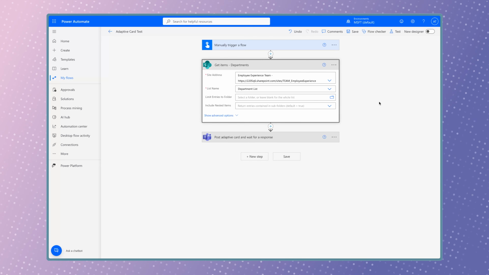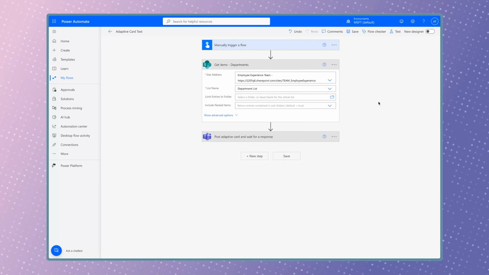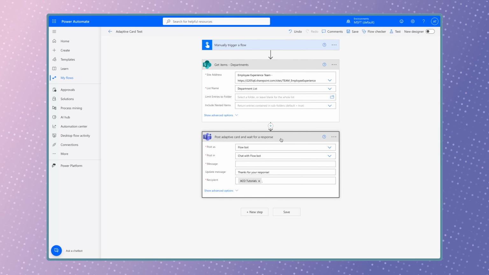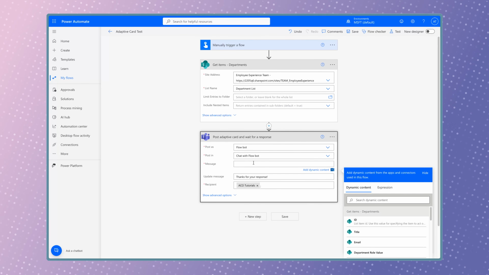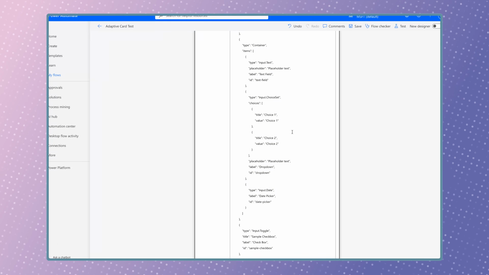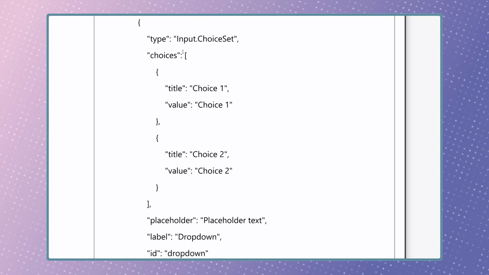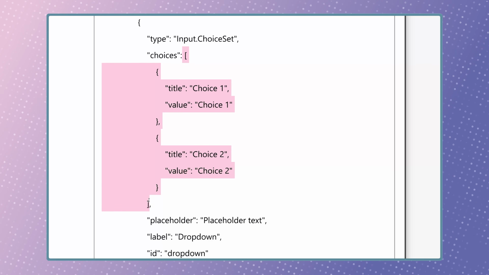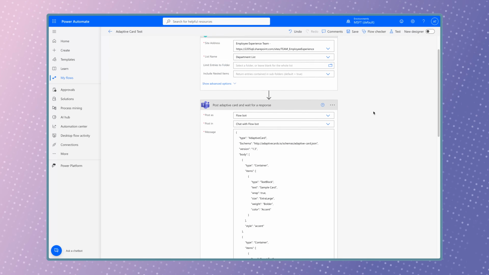In Power Automate, I already have a Get Items action that returns a list of departments from SharePoint. In the Post Adaptive Card and Wait for Response action, paste the JSON from your clipboard into the message field. Scroll to the Choices section of the dropdown. This is the structure we need our select action to match. Add a select action after the Get Items action.